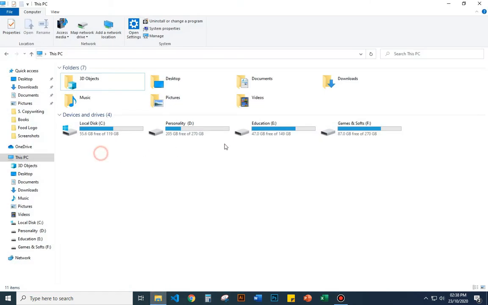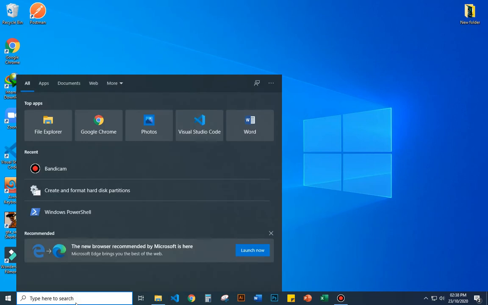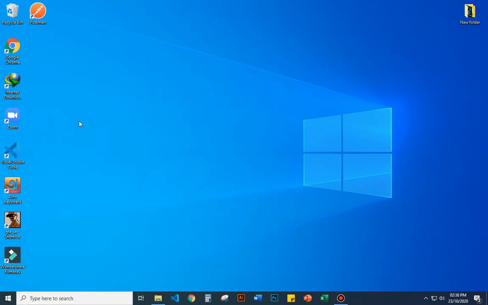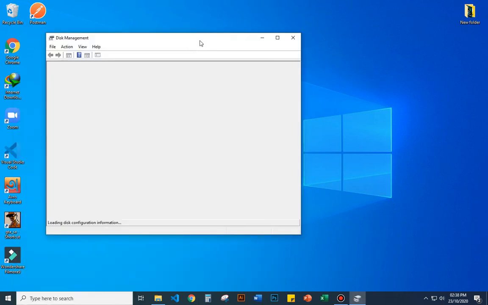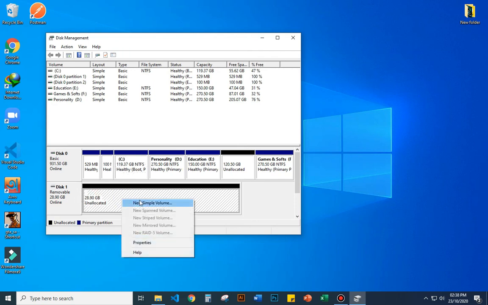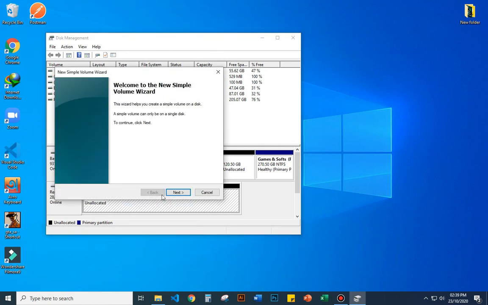Here you see that there are no pen drive partitions. Don't worry. Search for disk management. Click here. Here you can see the disk of my pen drive is unallocated. Right click on it and follow my procedures.